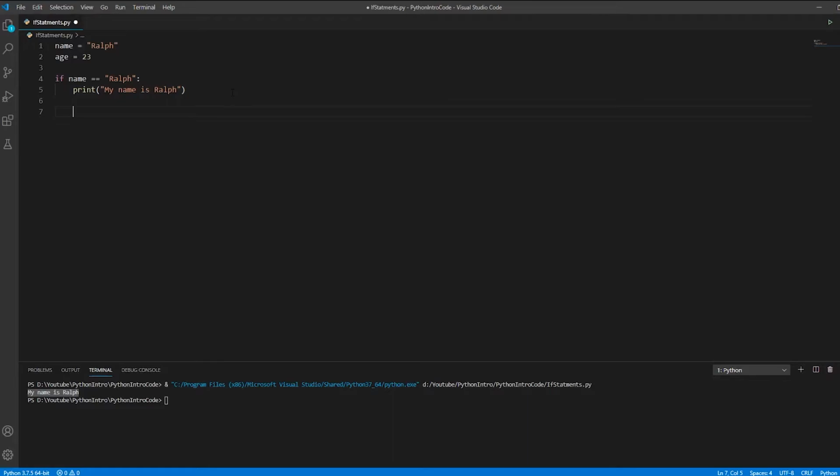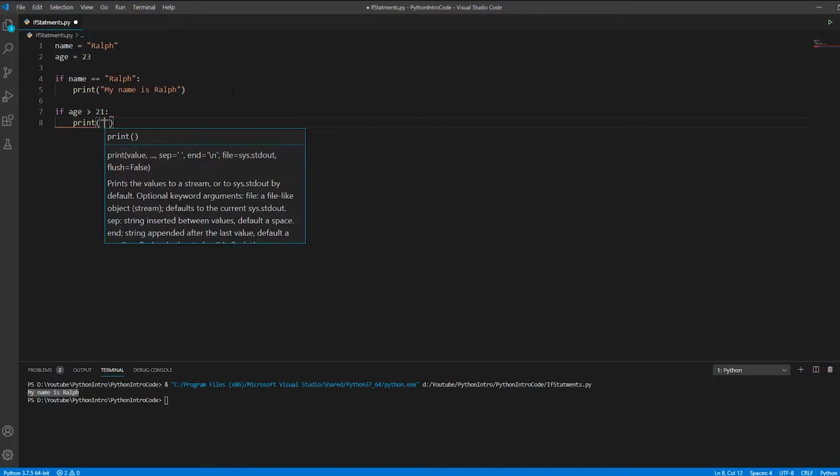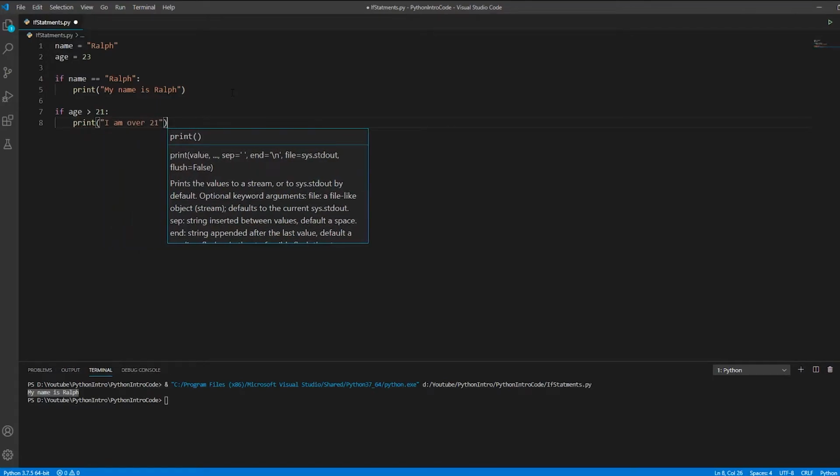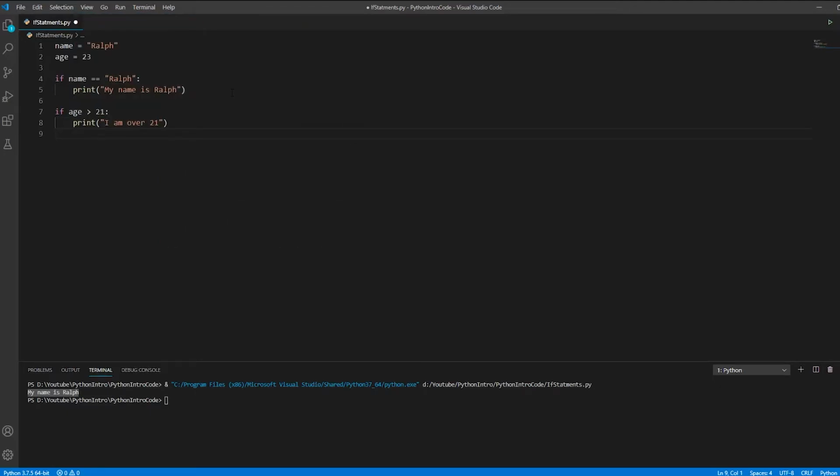Another thing we can do is if we come down here, we can say if age is greater than 21, then we can say I am over 21. Can save this and run it, and you can see we both get my name is Ralph, I am over 21, because both of these came back true.